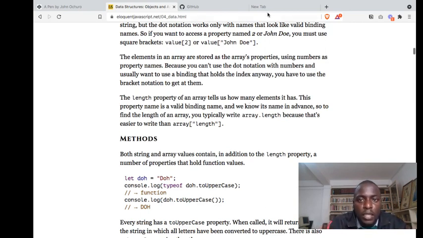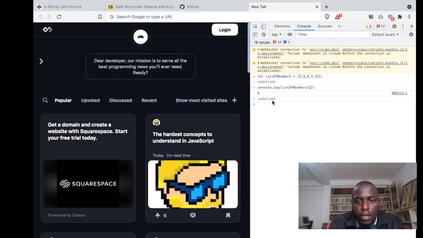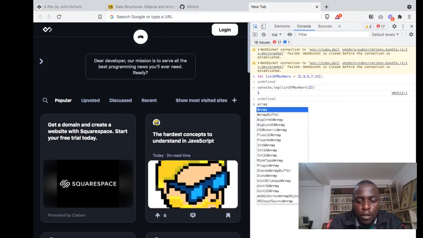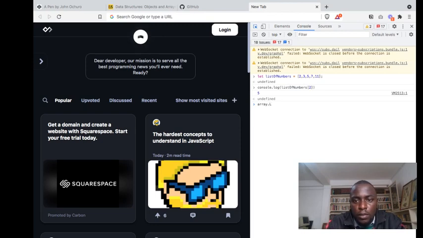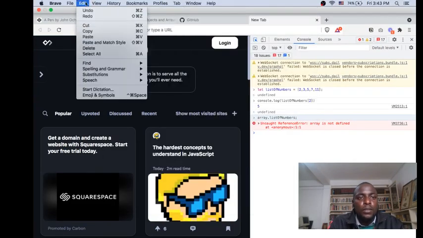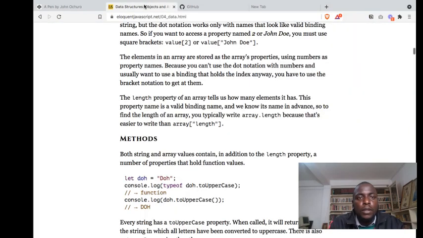So, for example, we can say array dot list of numbers, and it gives an error. Well, I don't know why. It should have told me 1, 2, 3, 4, 5. But let's find out in future why this did not work. All right. Back to here.